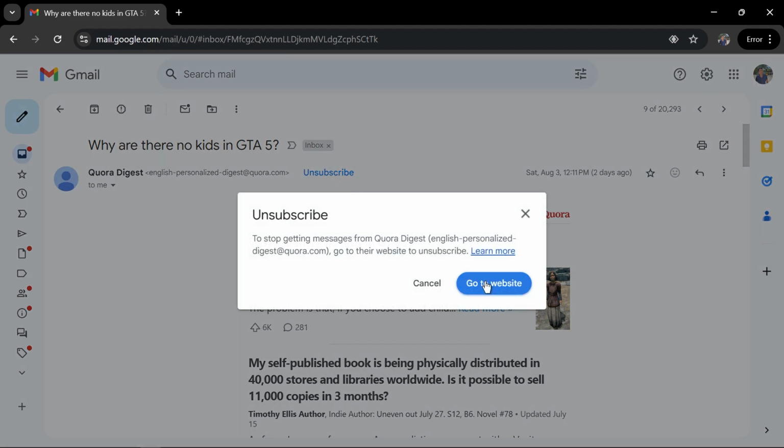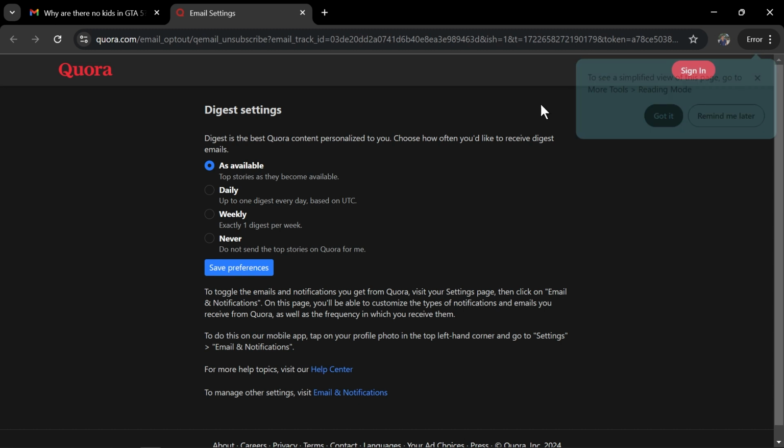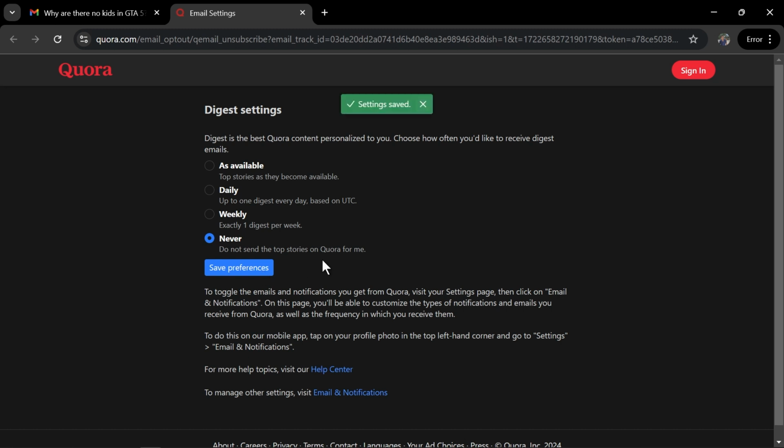So just click this one, click go to the website, and then what you're going to do is simply read this one here. Choose how often you'd like to receive emails. Just click never, click save preferences, and yep, that is how you're going to unsubscribe from emails in Gmail.